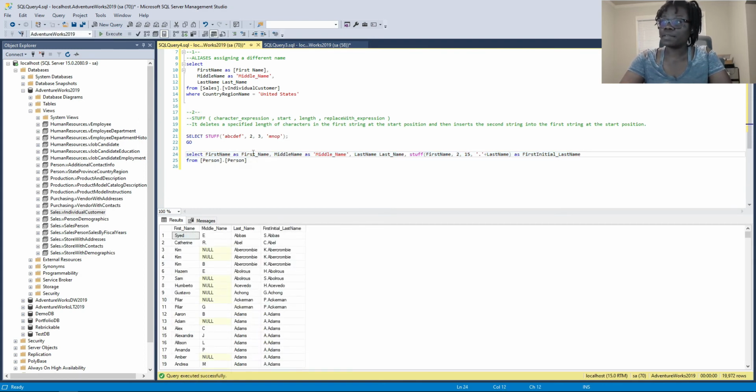I'm just picking the first name with an alias, the middle name with an alias, last name with an alias. And then this is the interesting part. I'm saying that for the character expression, use the first name, which is in this case the column 1, Saeed. And then at the starting position 2, so from Y in Saeed, the length of characters that I want to replace is 15. Although Saeed is 4 characters, it doesn't matter, because I see some first names that are longer than Saeed.